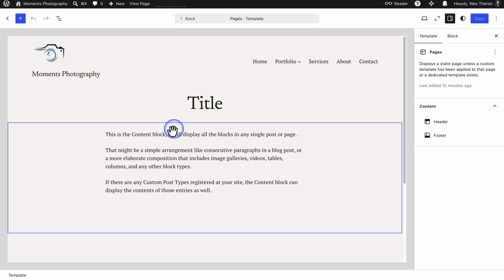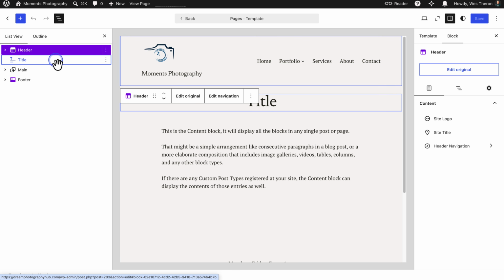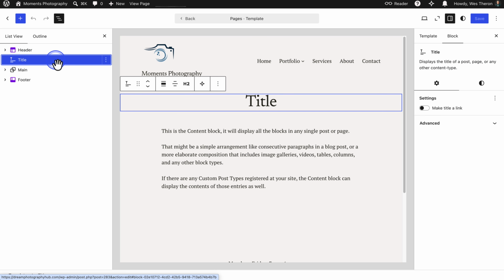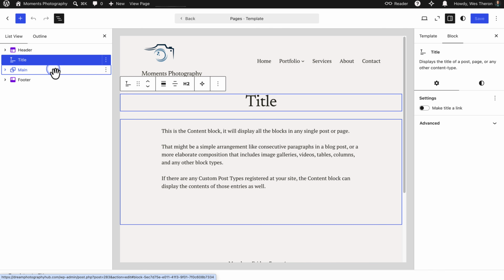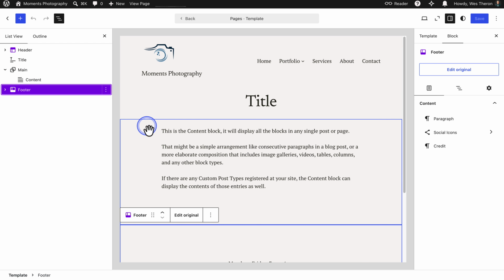Before making changes, open the List view top left. The List view shows the blocks that make up the template and helps you understand its structure. We'll see the header, the title block, which displays the title of whichever page is being viewed, the content block, which displays whatever content you've added to the individual page assigned to the page's template, and which should never be removed, otherwise the content from pages using the template will not appear. And then finally, the footer.